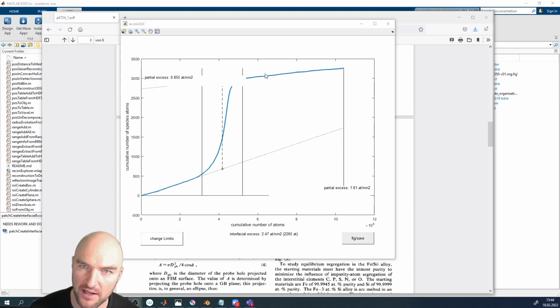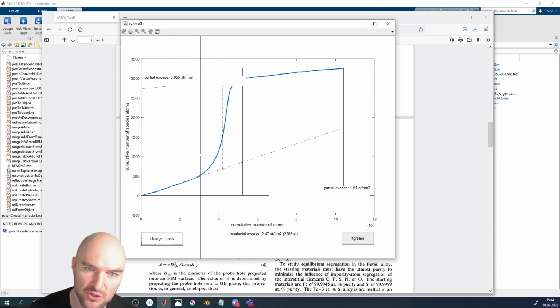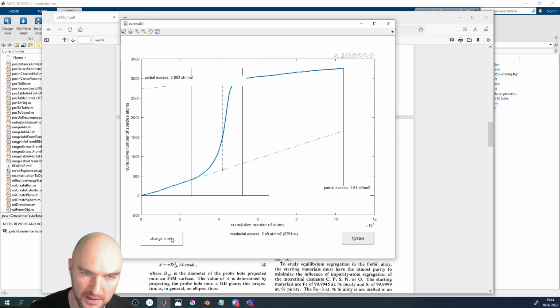But what if these were not so great an approximation? Here maybe you can see the limit is already a little bit off. You can see this is not linear anymore at this point. So what we can do is click change limits and then click nearest to whatever limit we want to change. So here I want to change this limit, and then I click to where I want it to be. So now it's moved over here. And I can do the same thing with this limit, so I can move it over here.